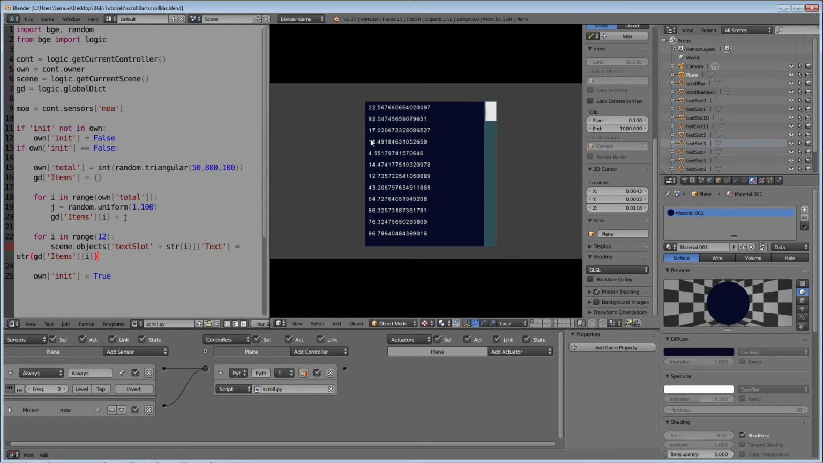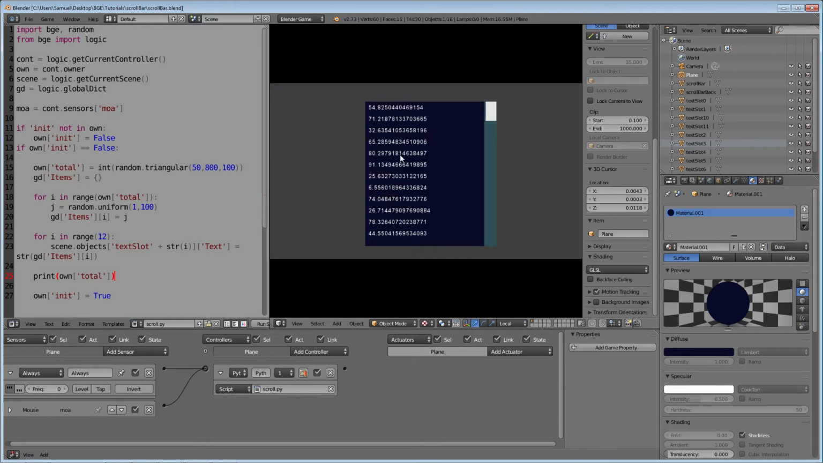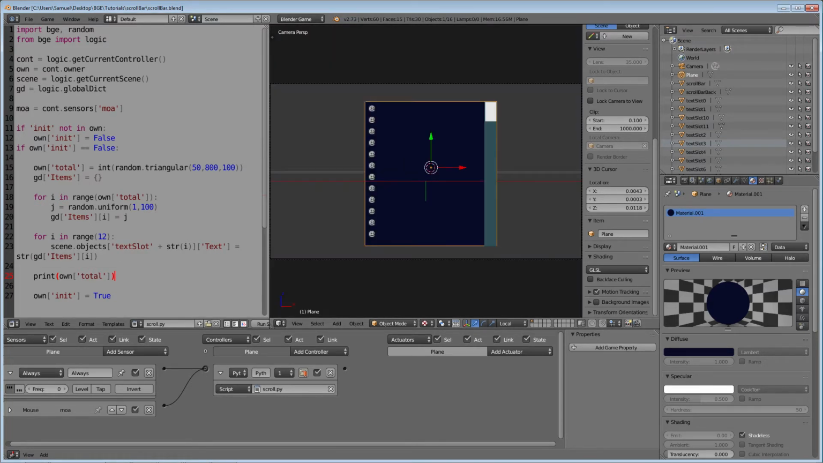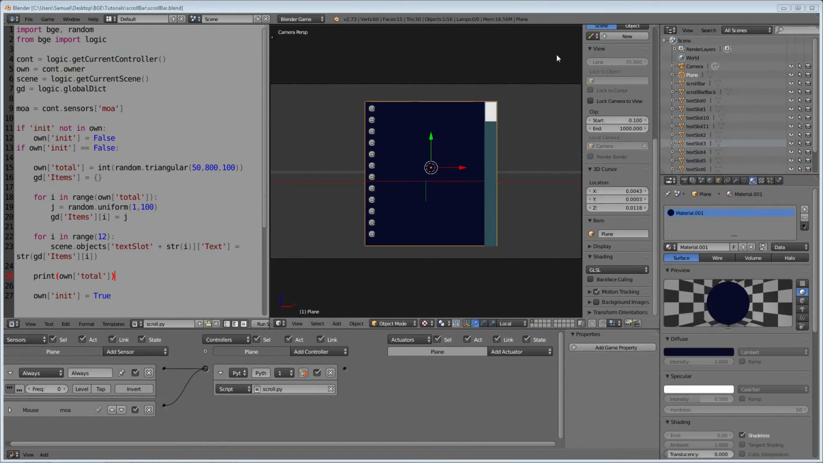So what we'll do is we want to see what our total is. So we're just going to go own total to see how many variables we have, because we can only see the first 12 there. And in this case, it has generated 285 items in our dictionary to display, so that we can scroll through. Now that that's done, we've got to do the other stuff.